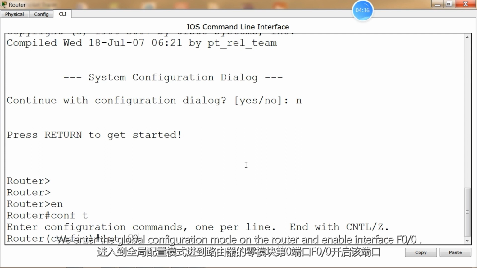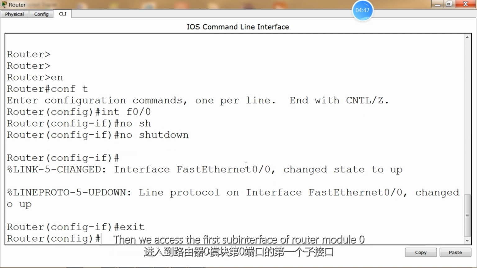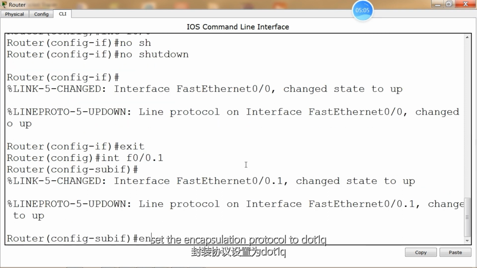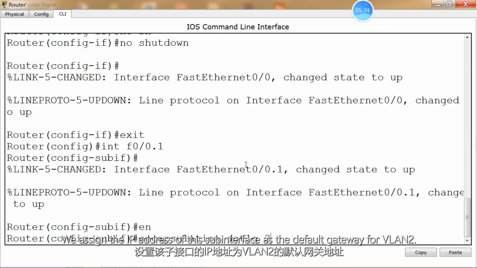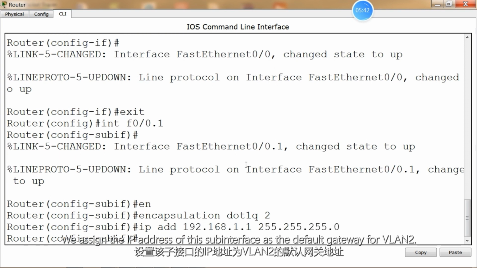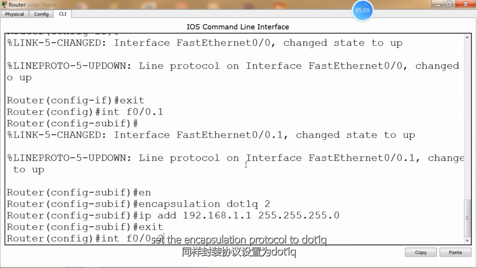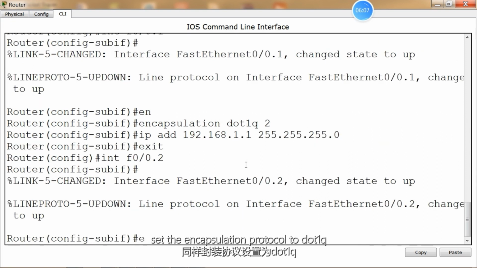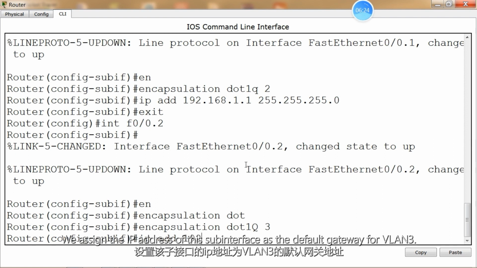We enter the global configuration mode on the router and enable interface F0/0. Then, we access the first subinterface of module 0, set the encapsulation protocol to .1q, and allow traffic from VLAN 2 to pass through. We assign the IP address of this subinterface as the default gateway for VLAN 2. Similarly, we access the second subinterface of module 0, set the encapsulation protocol to .1q, and allow traffic from VLAN 3 to pass through. We assign the IP address of this subinterface as the default gateway for VLAN 3.